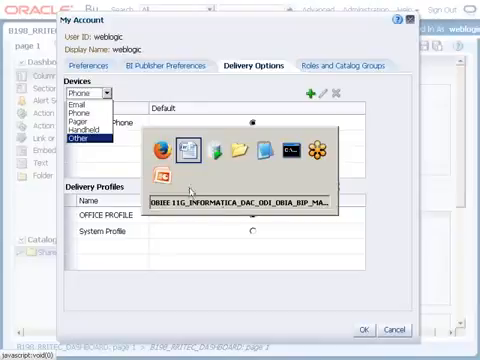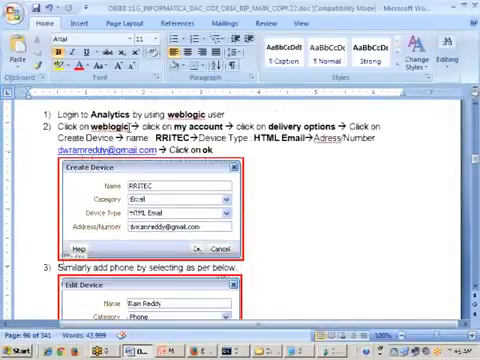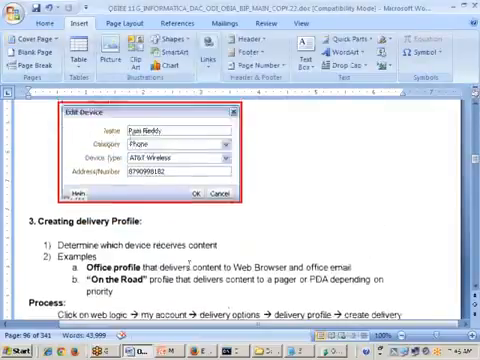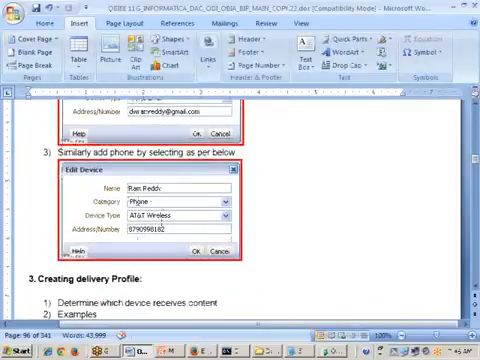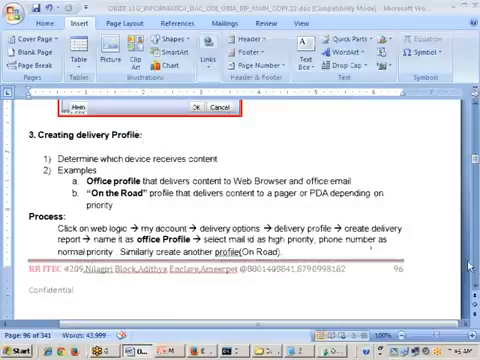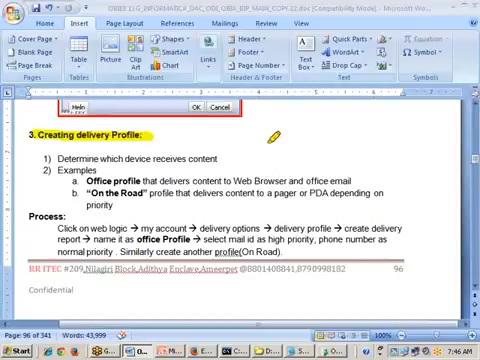Next one. What do you mean by delivery profiles? I showed here creating the mail ID and creating the phone number. The next is called the delivery profile. Whenever I am available in the office, that means between 9 o'clock and 6 o'clock, I want to see anything through mail only. That is how officially you are going to communicate with me, right?